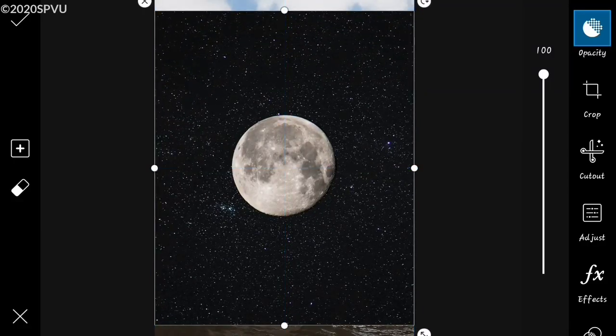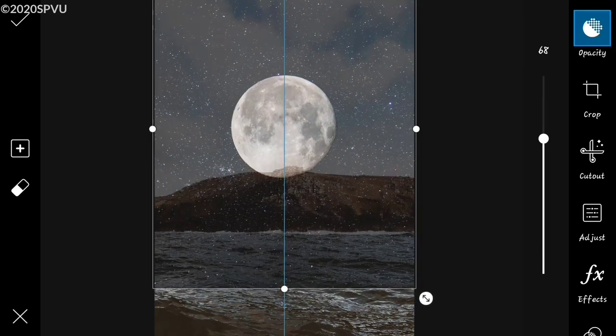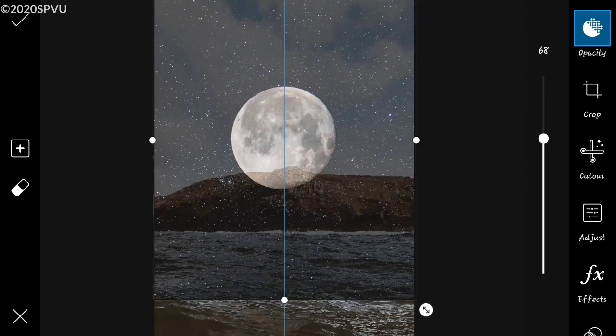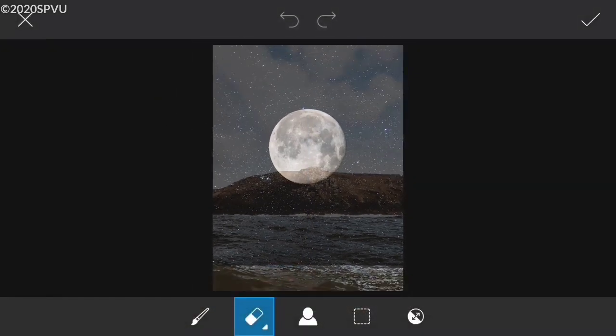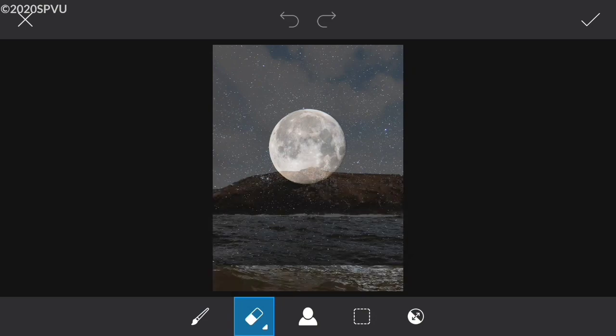Decrease the opacity to around 70. And place it correctly. After that, select the eraser tool. Hardness to 100. And erase the unwanted portion carefully. This process takes some time.